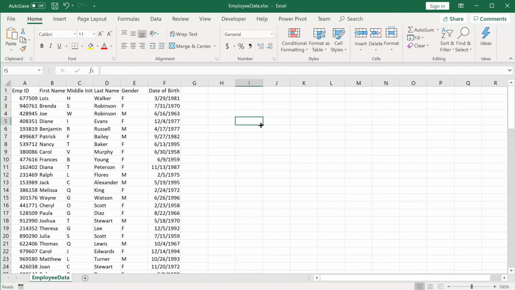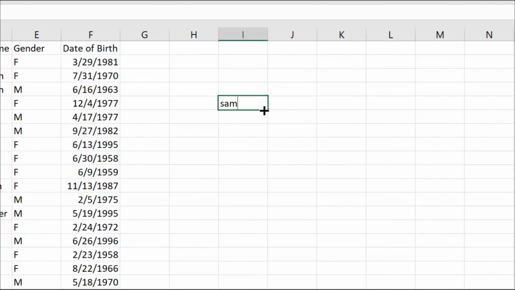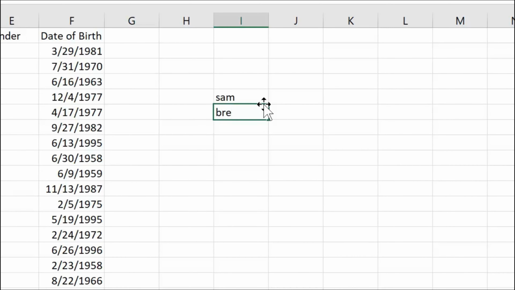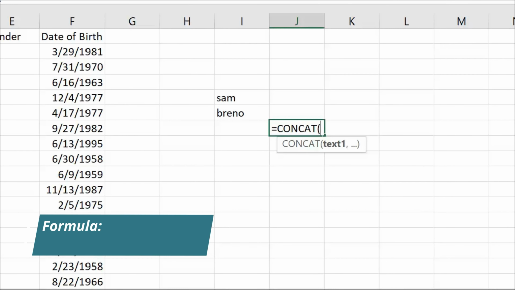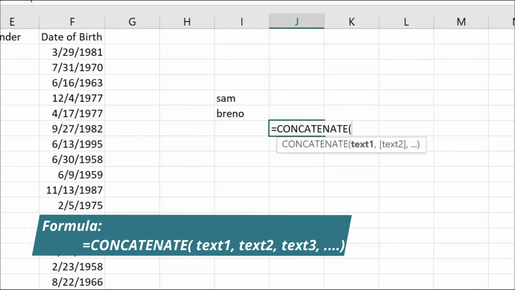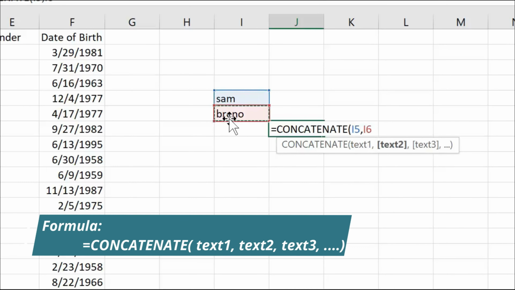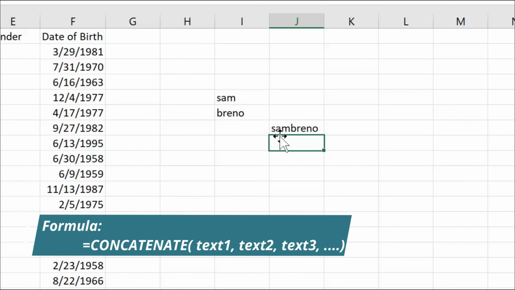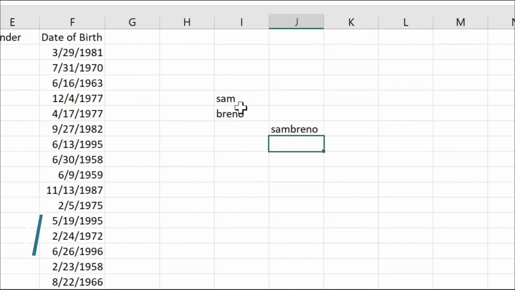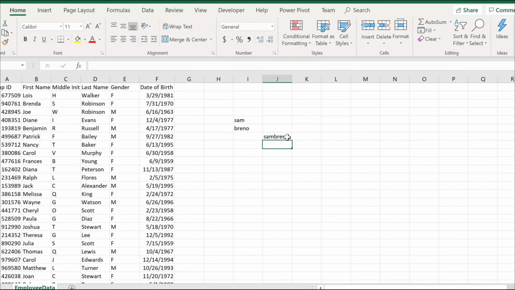The concatenate formula is used to join strings together. Let's say I have names like Sam and Breno. If I want to add these strings together, I can simply use concatenate: select this text, comma, select this text, enter. Now we see that these two text strings are joined together.